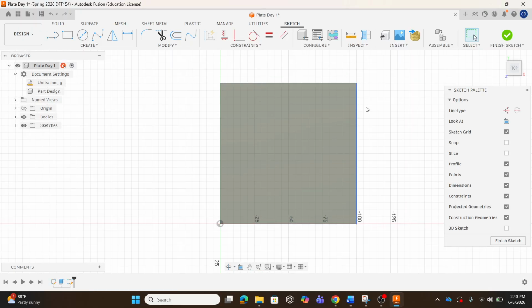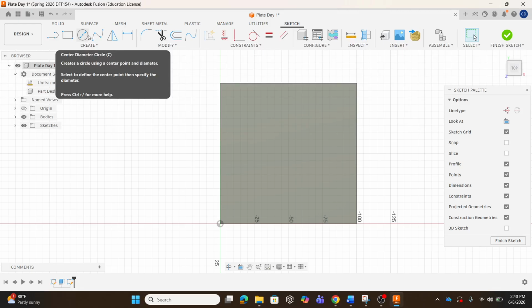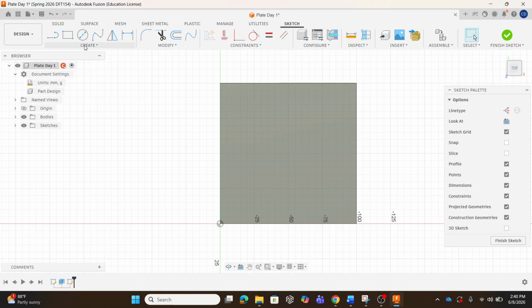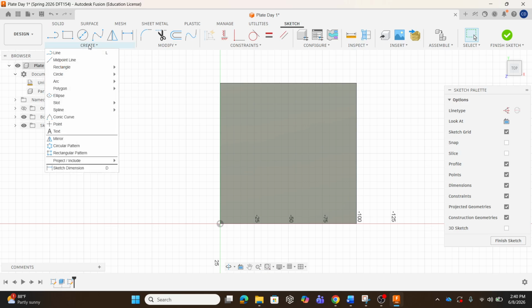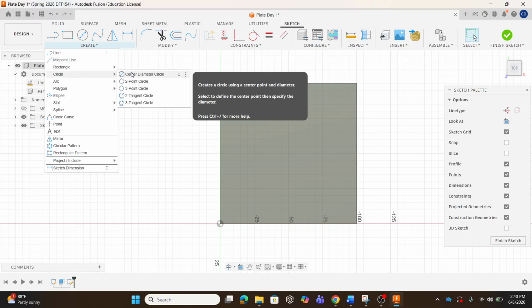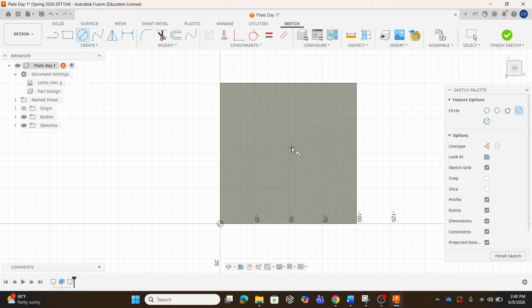And then we're going to draw our circle directly in the middle. Now I'm going to show you a dimension constraint, which is one that I prefer to use. So we'll click on circle. Now you can click on this one, that's a center diameter, that's what we're going to use, or you can click on create, come down here to circle, center diameter. And then what I'm going to do is just put a circle right there in the middle. Notice it's blue. It's not constrained. I didn't give it a diameter. I didn't tell it a placement, anything.